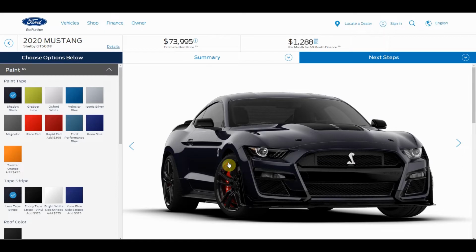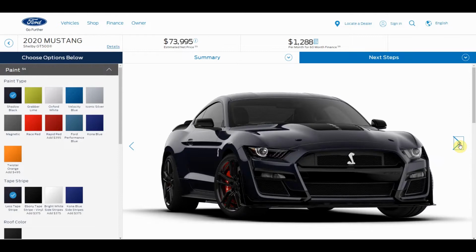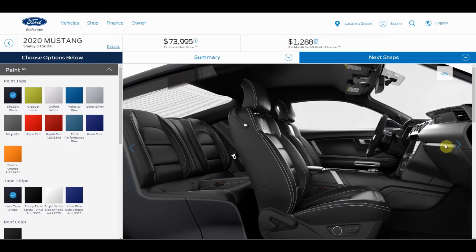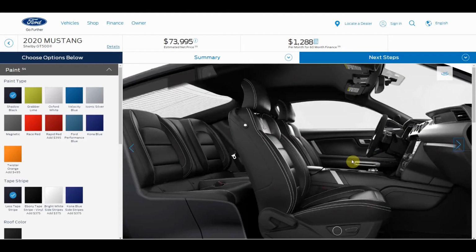And immediately you're greeted with this nice picture of the GT500. I like the Ford build and price tool. They give you multiple different angles. The one piece of it that I don't like is the interior only has two angles. It's this one and basically this one. You don't get a 360-degree turn like you do for some of the other build and price tools. But nonetheless, let's just keep going.